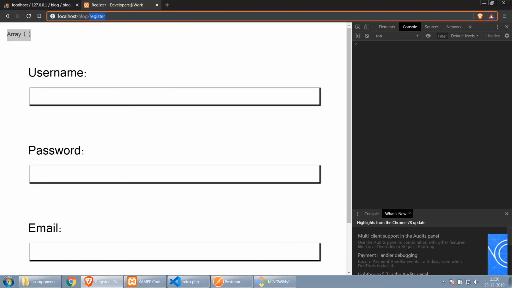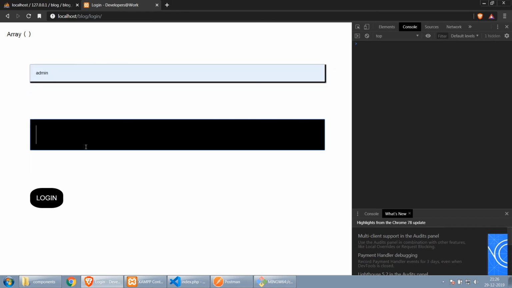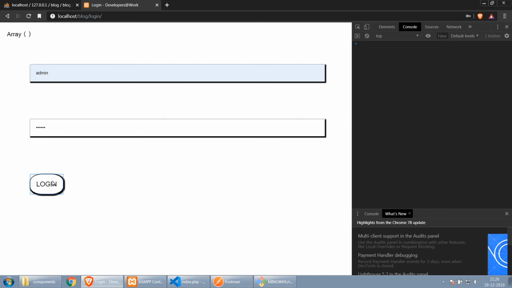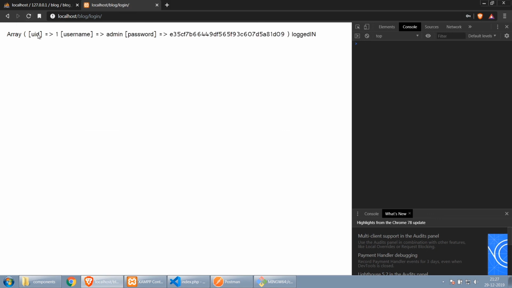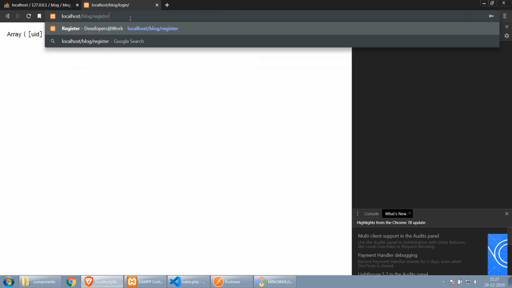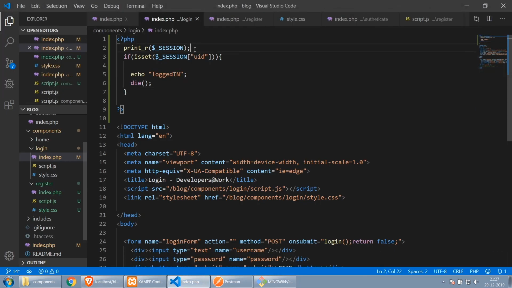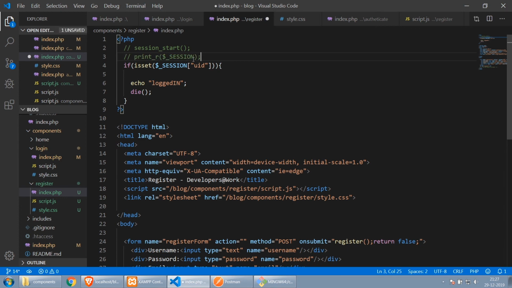If I click admin and the password, if you remember, it's 456789, and I click login, it shows me success. If I refresh, now you can see it says logged in because I just logged in. If I type register again, it still says the same thing. So I'll just comment this out. We don't need to print the session anymore. That's not required for the user if you consider the UI.